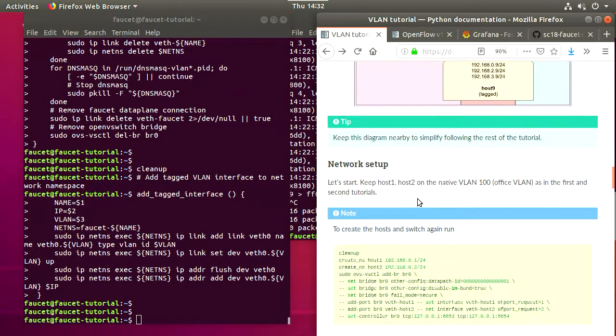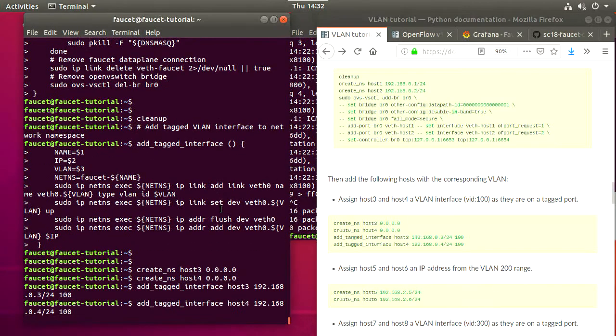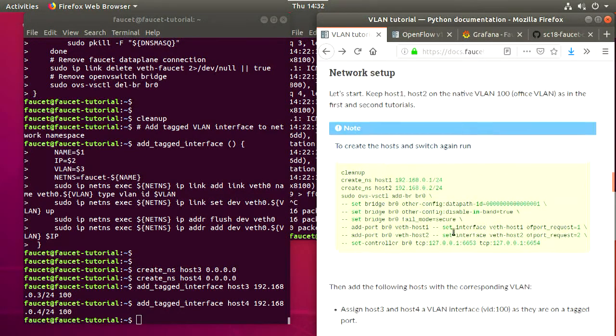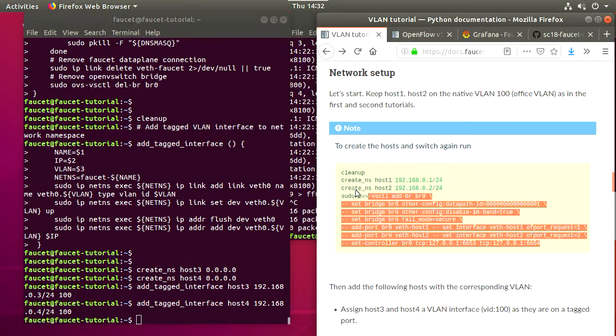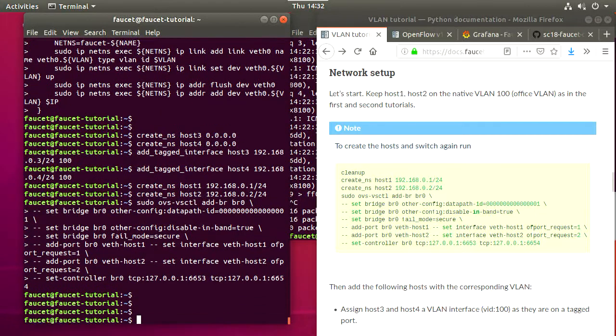And luckily, like all the other tutorials, there are just some commands we copy and paste. So this create ns, like 000, just means create a network namespace that doesn't have an IP address assigned to it. And so, oh, I missed a bit. We also need to have host 1 and 2 in a bridge. There we go.